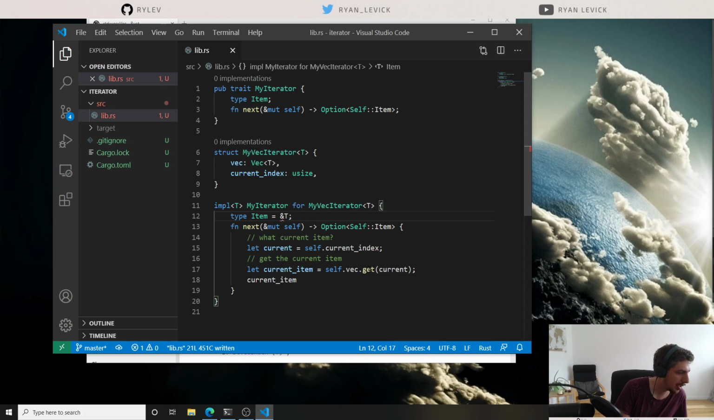And then chat was saying get will return None if out of bounds. That's true, but it has to first check: is it out of bounds? And that's how it knows to return None, is it first checks the bounds of the vector and sees if the index that we're passing in is actually correct.